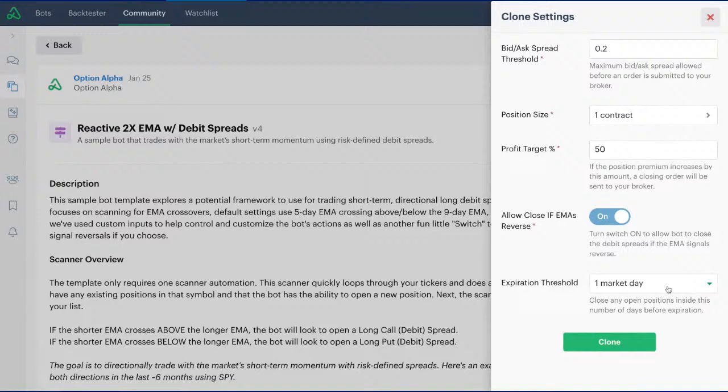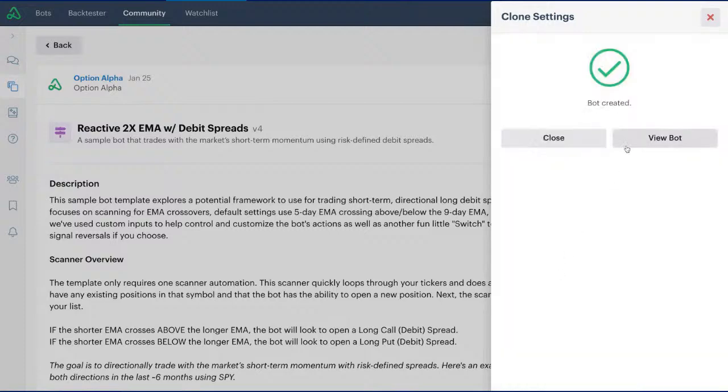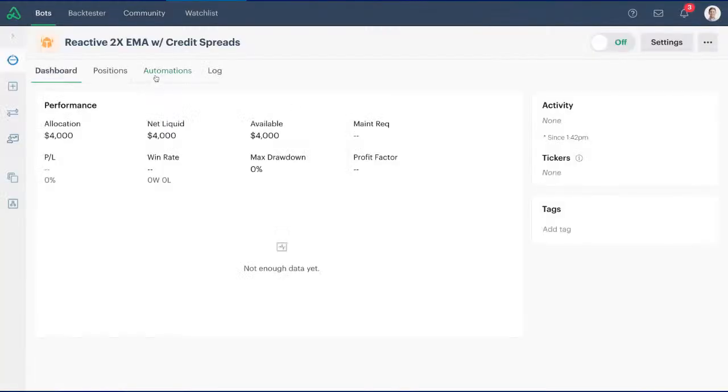And the last one is your expiration threshold for this template. This is cool because it can close a position as you near expiration. So if you trade 30, 40, 60 days out, when you get to 1 day from expiration, if you haven't already closed for some other reason, like a profit, then it will automatically close the position as well, take it off. Okay, so I'm going to go ahead and clone that and then go over and view the bot. So this is our bot.